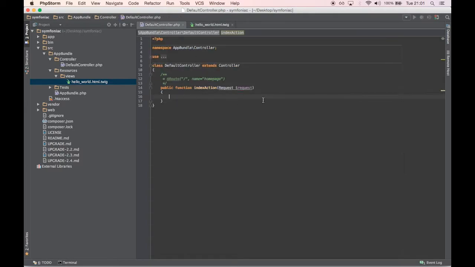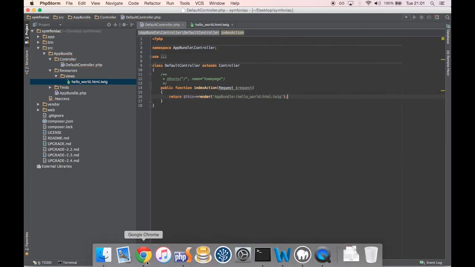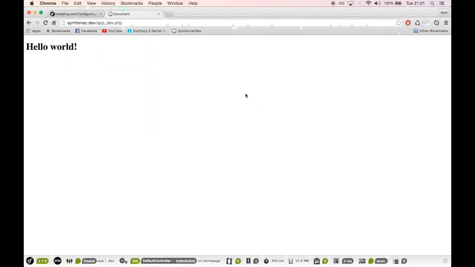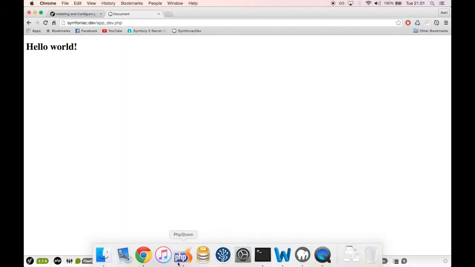Go back to the controller. Here we're going to return our template that we just made with this render method. It's a public method of the base controller here. AppBundle, hello world.html.twig. Let's go back to our browser, hit refresh. Hello world. This is the template that we just created.